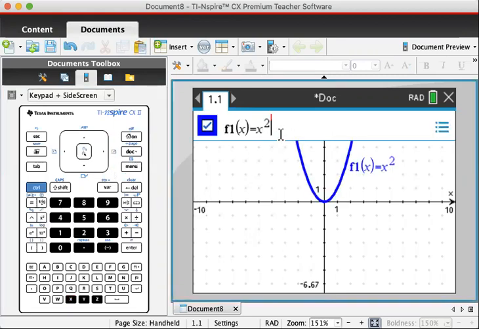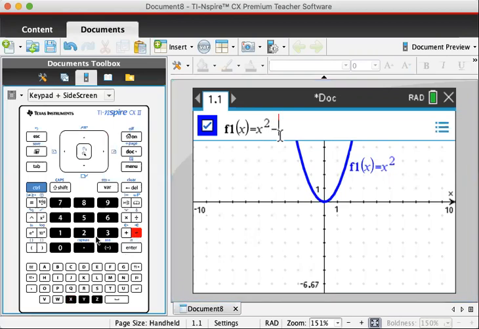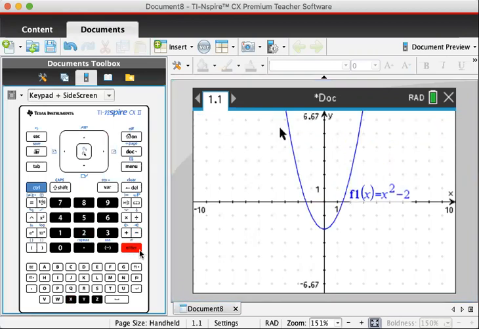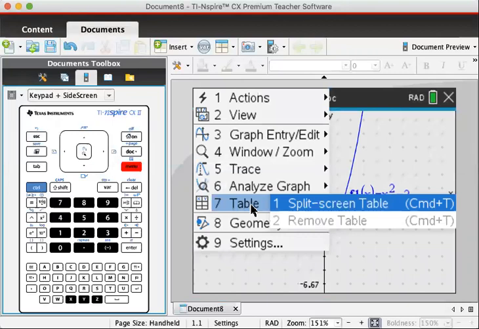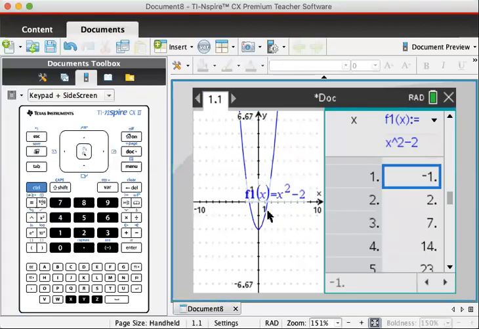I need to add the minus 2. So let's put that in, x squared minus 2. And there's our function. And now let's look at inputs and outputs in a more organized way using the table feature. So to add a table, there's two ways to do it. We can go to menu, table, and then split screen table. So on one half of the screen, we'll see the graph, and then the other half will see the table.